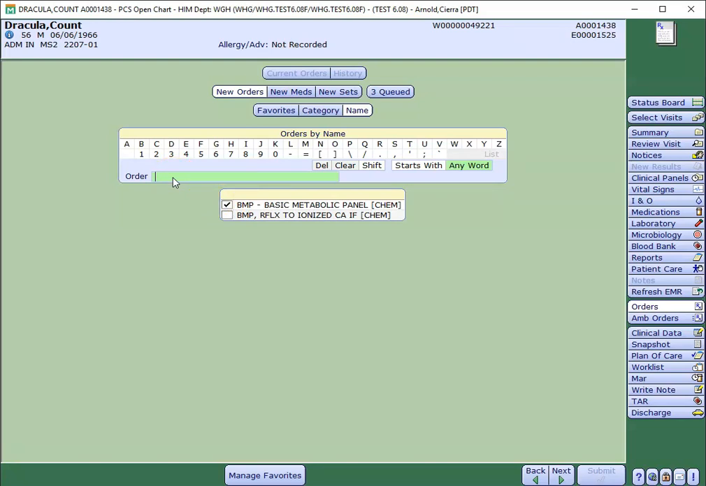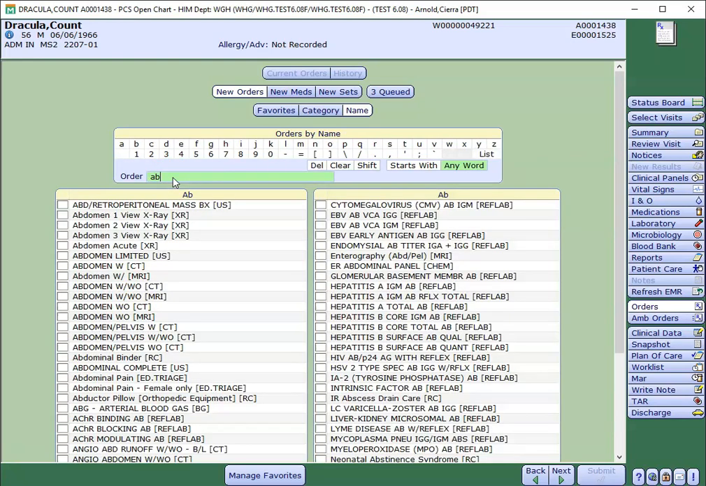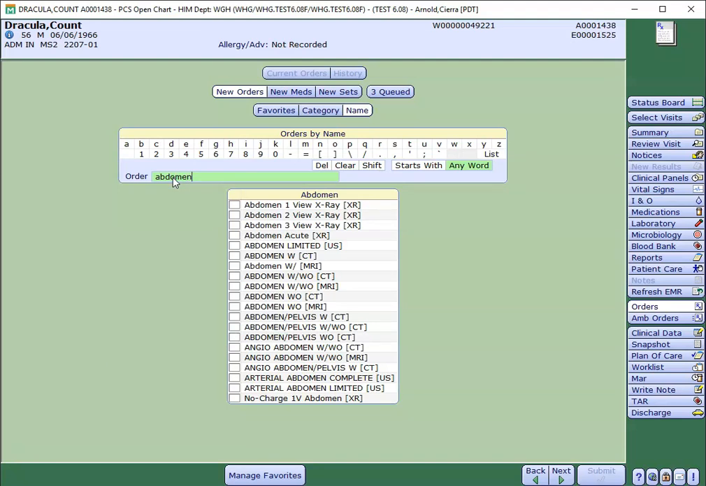To do that, you will want to look for the location first. So I'm going to search abdomen. And I'll see my abdomen CT. Check my order there. Next, I'm going to add some new medications.